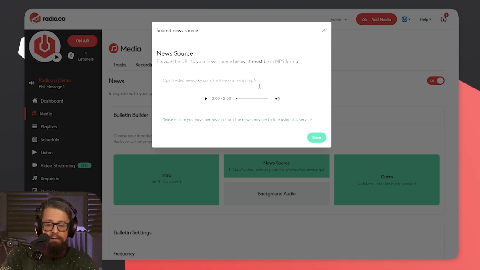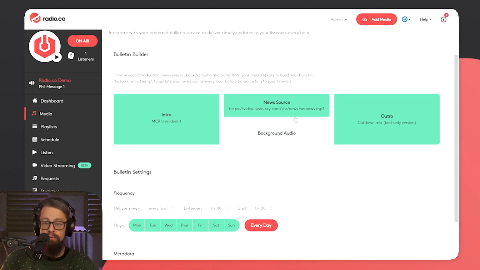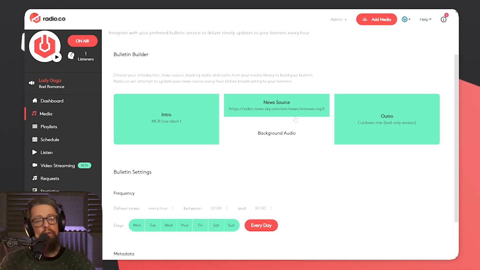But as long as it's an MP3 HTTPS stream, you just tell the software how often you want that to play. And the trick with it is that the stream is overwritten every hour by the provider. So this is, very quickly explained, a way of automating the top of the hour news. For a more in-depth instruction on how that works, our help center, help.radio.co, is a great place to get all our tutorial guides for whatever you may need.